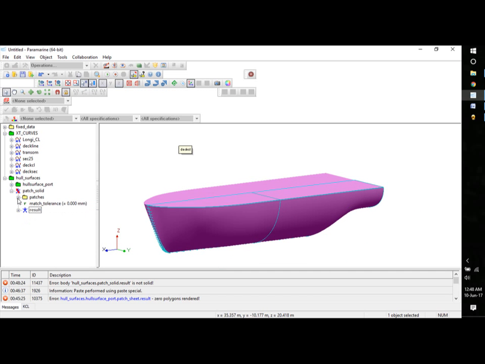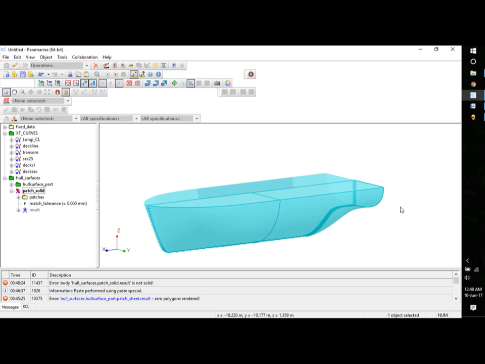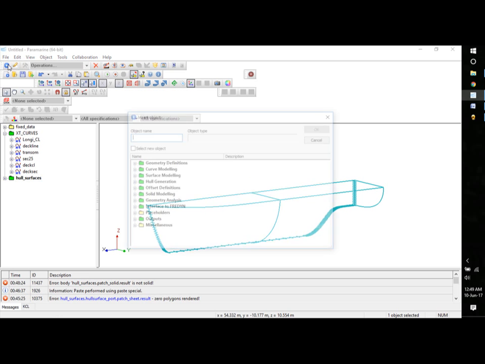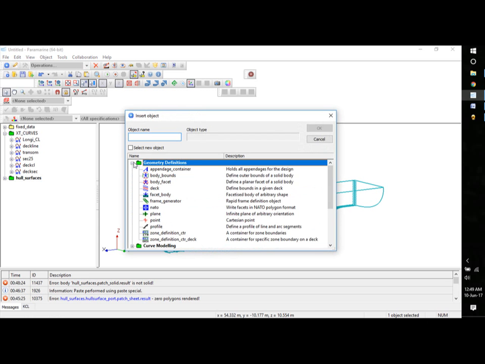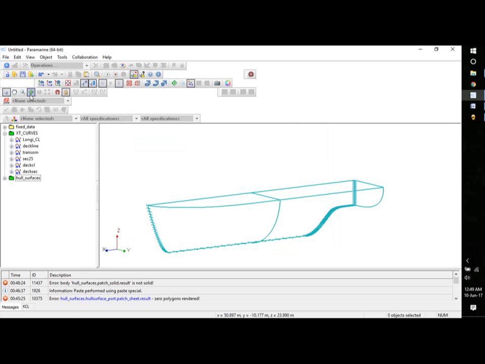Now what we have to do is define the bow thruster tunnel. So to define the bow thruster tunnel again, I'll have to define a cylinder that defines the bow thruster tunnel and subtract that cylinder from the solid hull. So for that, I'll again maybe insert another geometric placeholder. Sorry for that. You have to come out and then insert a placeholder.